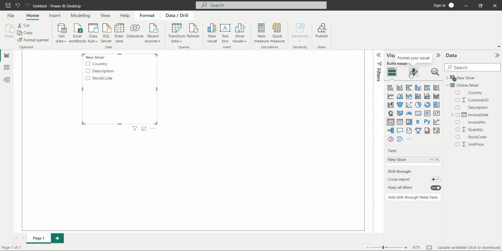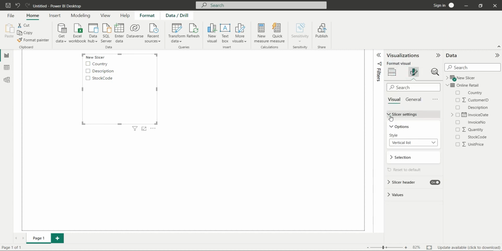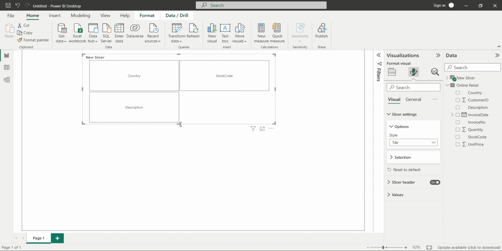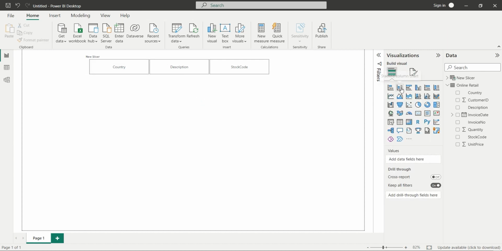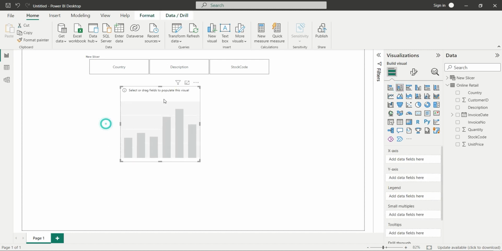Now we will change the format and change the slicer into tile format, so it will be easily viewable whenever we add a visualization. I've added it in the tile format, and now we'll add a visualization. We'll use the stacked column chart.